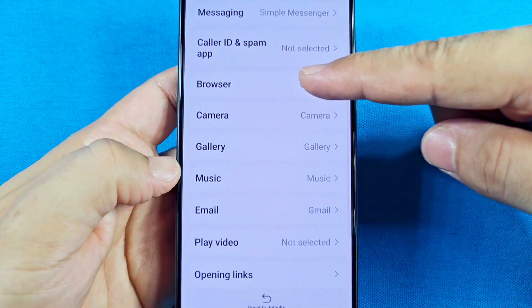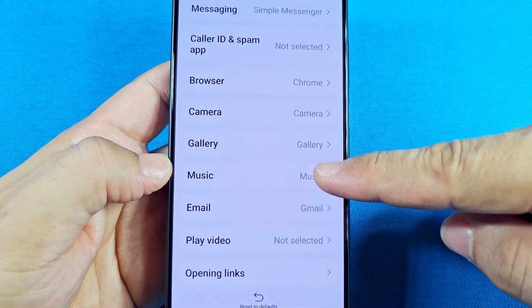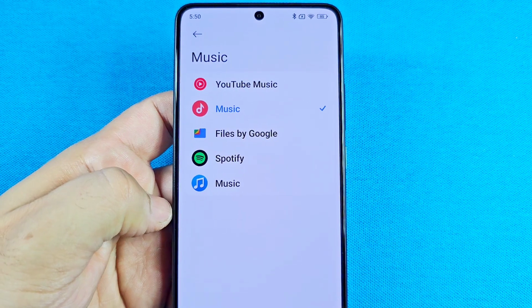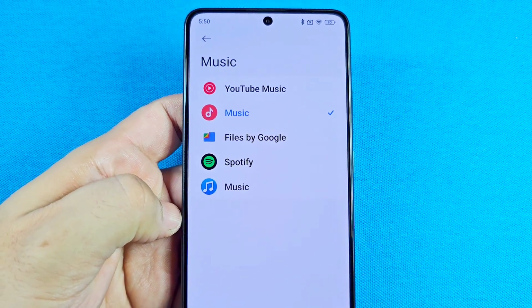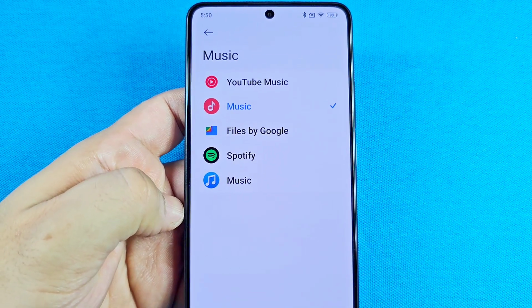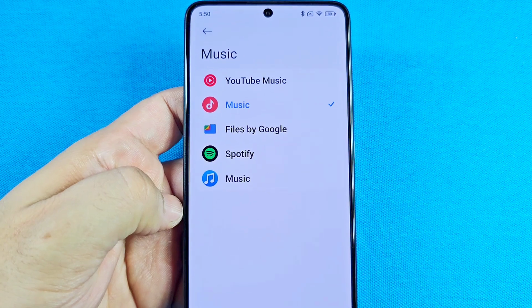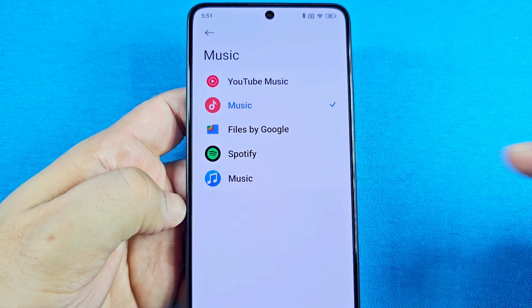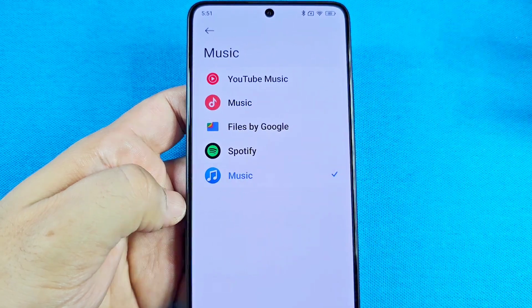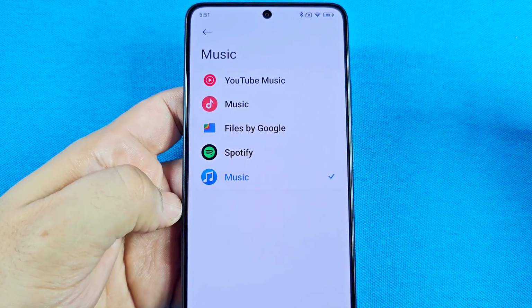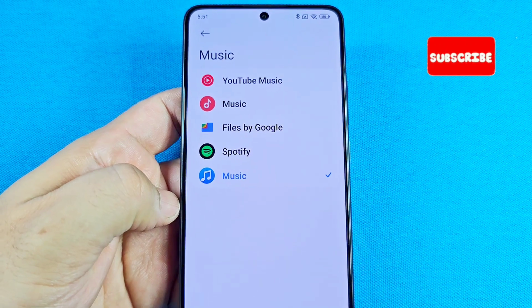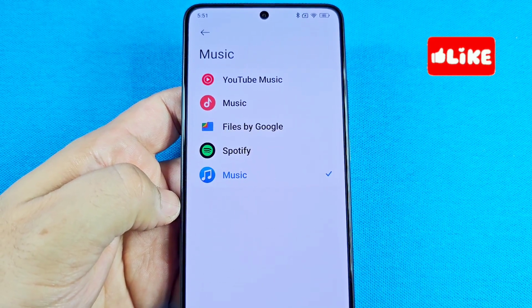And as you go down, you're going to see Music right here. This is going to be disabled or nothing will be selected at default when you first get your phone. Now, if you do install other apps from the Play Store and you want those apps to open up your songs every time you have a new song on your phone, so for example, maybe this one here, you can choose that one if you want, and every time you play a song, it's going to open up with that app. But this is where you would go to select a default playing app for your Poco X7 Pro.